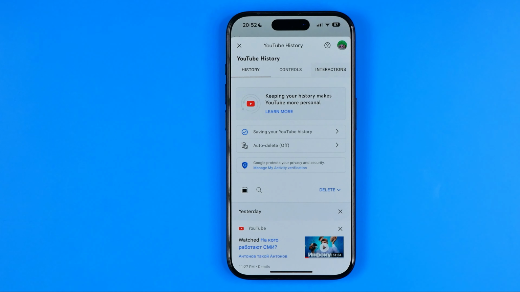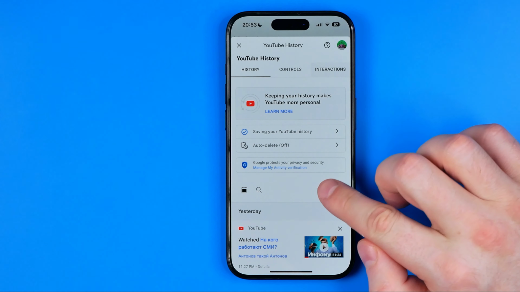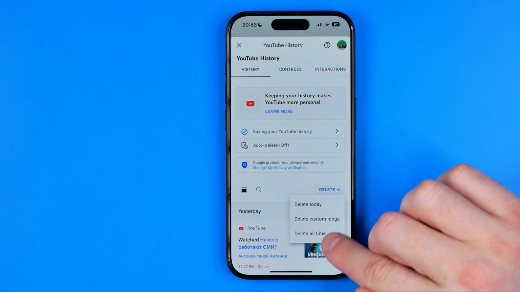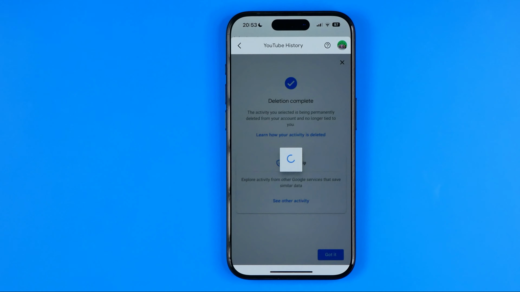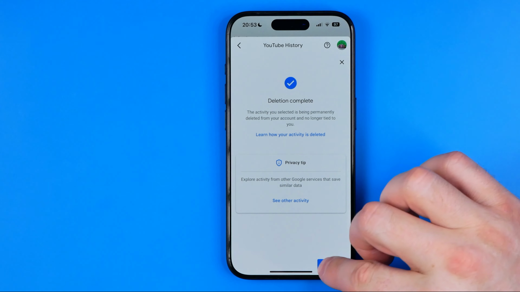However, if you would like to delete all the search and watch history for all the time, tap at delete and then tap at delete all time. After that, tap at delete again.